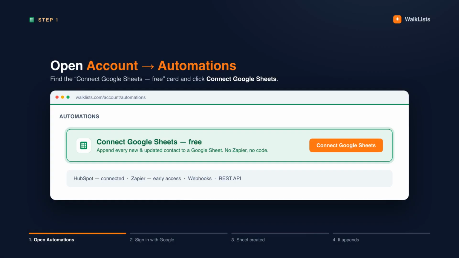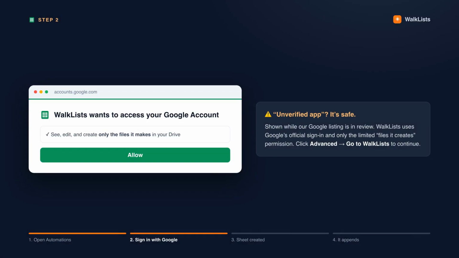To set it up, sign into WalkLists, open account, then Automations, and click Connect Google Sheets. Sign in with Google and click Allow. WalkLists only ever touches the one spreadsheet it creates for you. Nothing else in your drive. If Google shows an unverified app notice, that's expected and safe to continue.